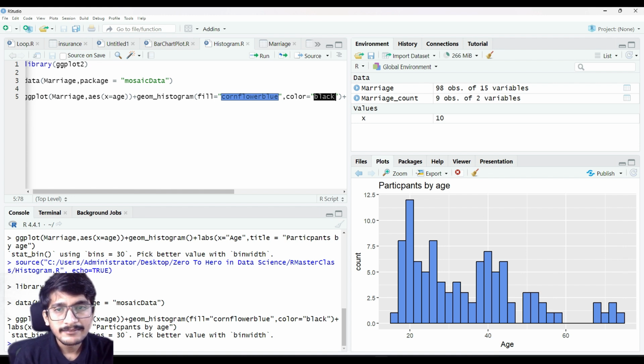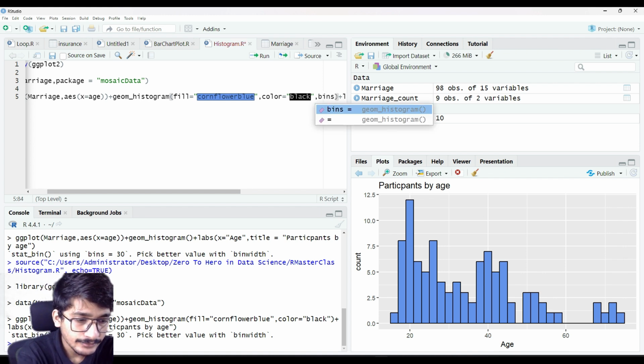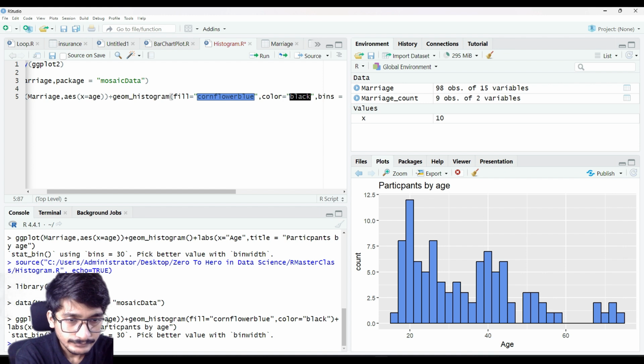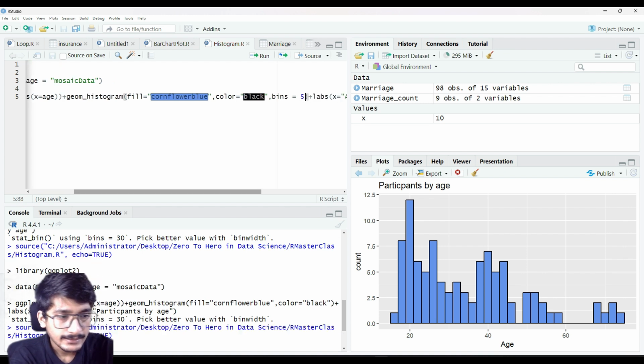Now that we have learned about bins and width, we could define our bins and width in the geom histogram plot. The default value of bins is 30. We could change it and say bins is equal to, let's say, 5, and let's run it.